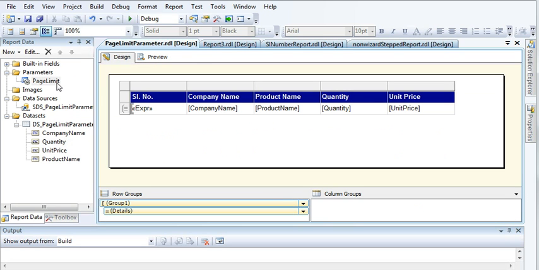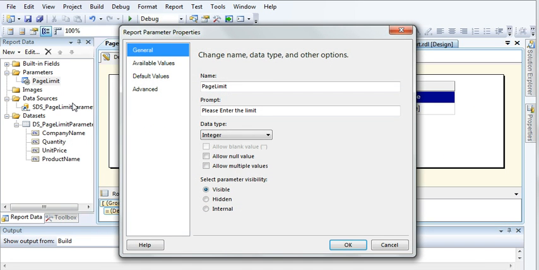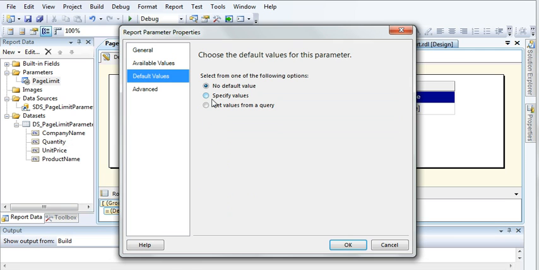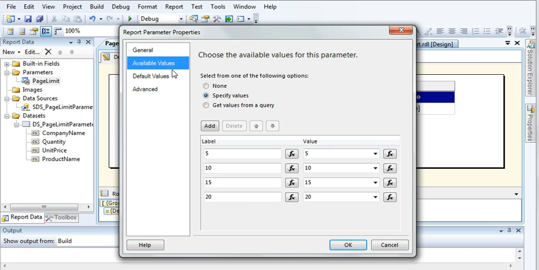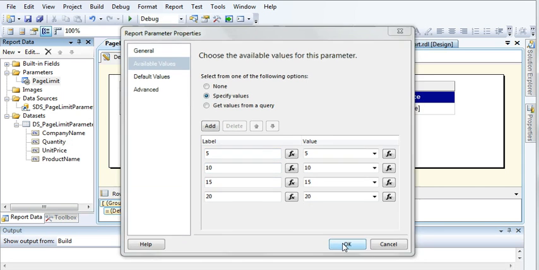I will repeat once again. To display some set of values in your drop down, you need to go to your parameter, right click and select parameter properties. Previously you had specify values selected, where I had one value as a default. Just move to no default value and come to available values, select specify values and specify some set of values which you want to display in your drop down and select OK.